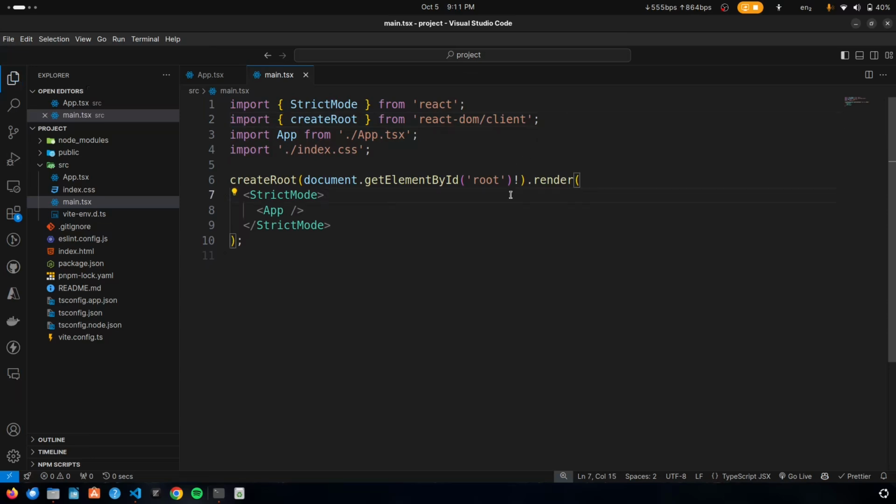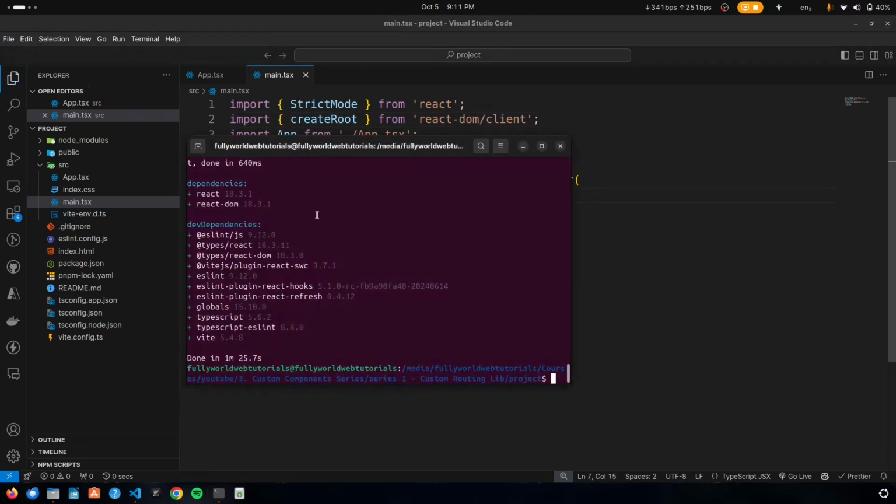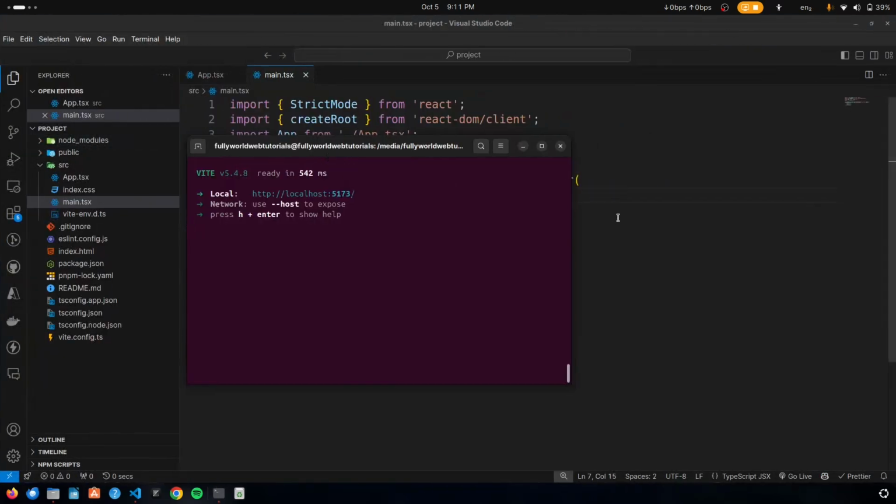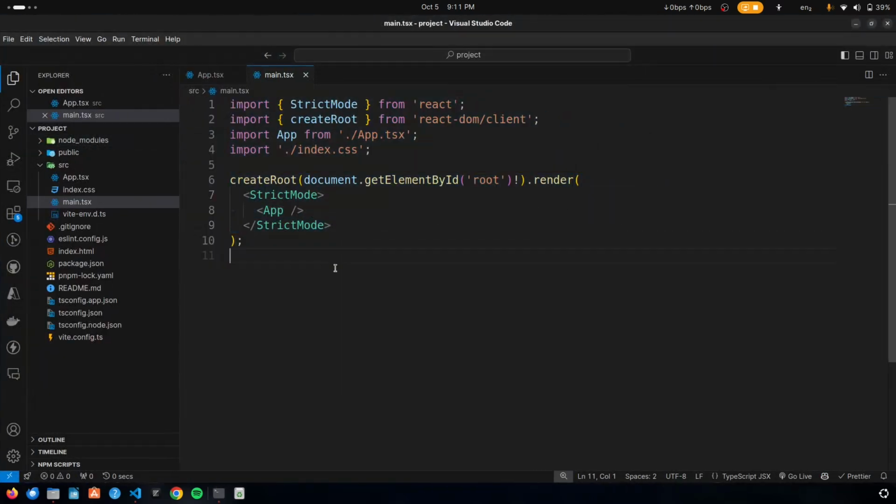Let's start our server. Our node modules are also installed. Just type npm run dev, and that's it. Let's open this. Here we are getting hello from custom React router DOM. So our development server is running successfully.